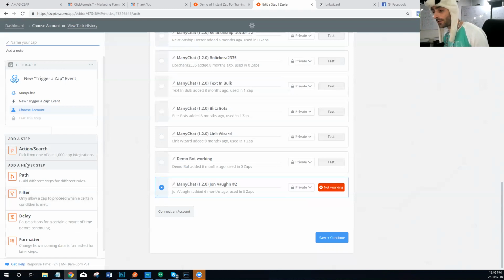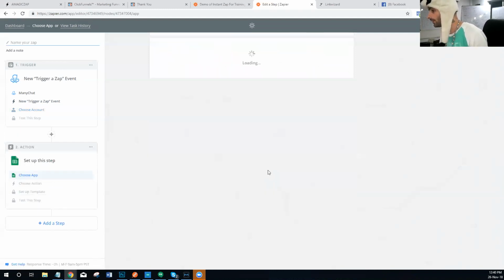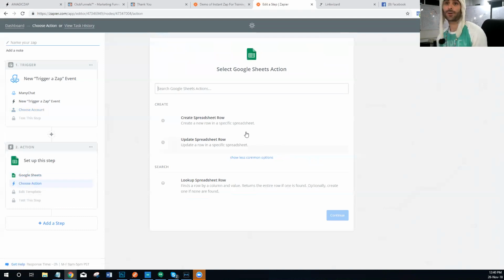And then obviously your action is just going to be a Google Sheet. So you're just going to come in and click Google Sheets, and then you're going to update your spreadsheet row accordingly. All right. So hopefully that answers your question. Now that's the first part of your question.